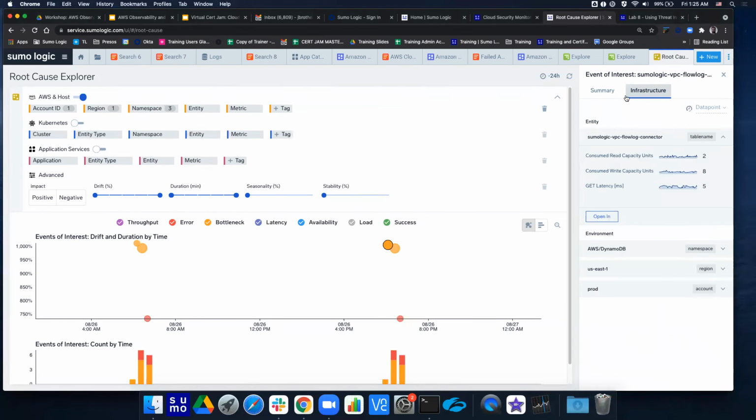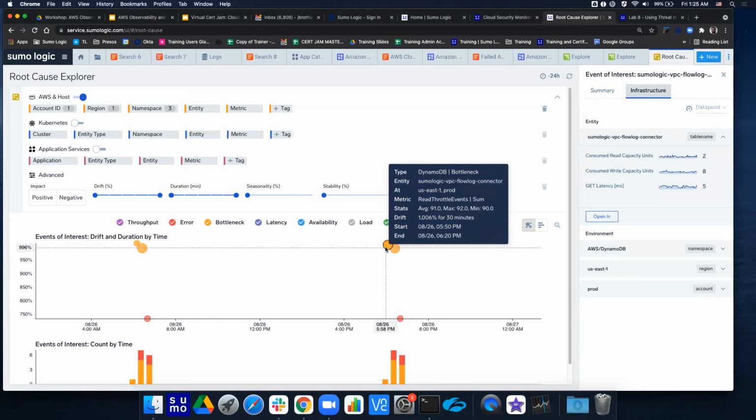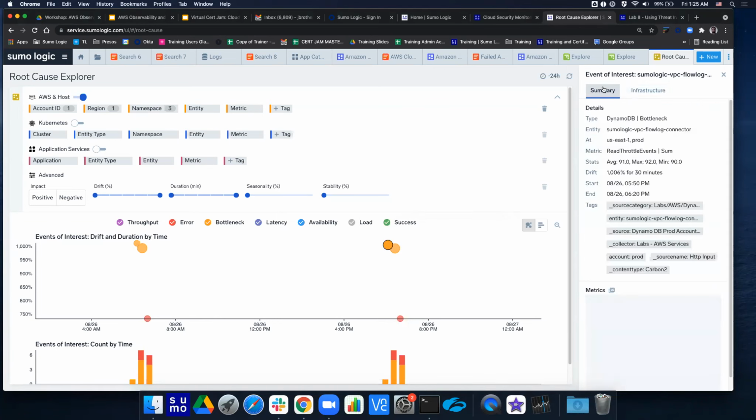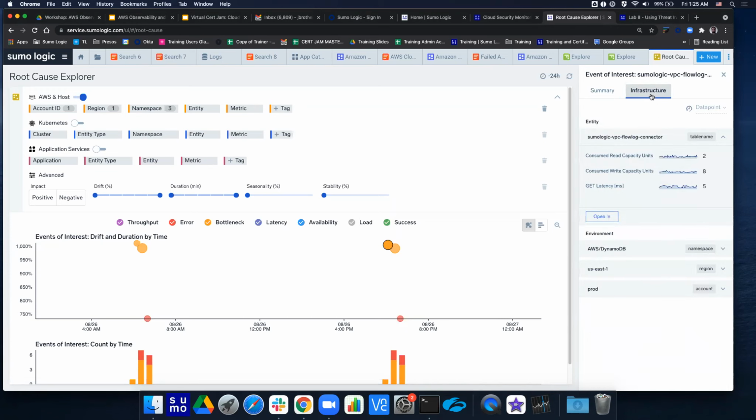What I'm going to do here is click on the DynamoDB bottleneck. And on the right hand side of the screen, I'm going to select the infrastructure tab. And then I'm going to choose this open in option, and I'm going to choose entity dashboard. Basically what this means is I'm opening up this specific view in the Explore tab. So I found my events of interest. I found this DynamoDB is suspicious or interesting. And now I want to zoom in on that. So I'm going to select open in entity dashboard.